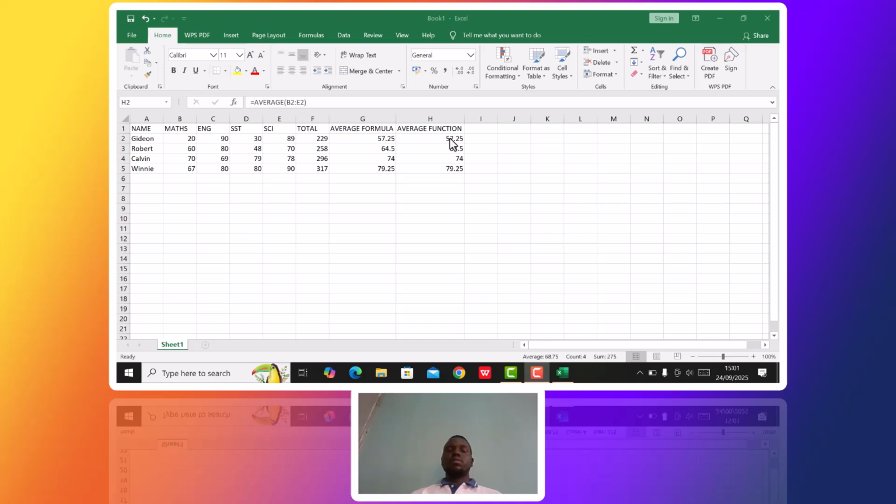Functions, these are the predefined formulas. They are built into the computers. But formulas, you just do manually. So you can do any sort of things using this Excel.